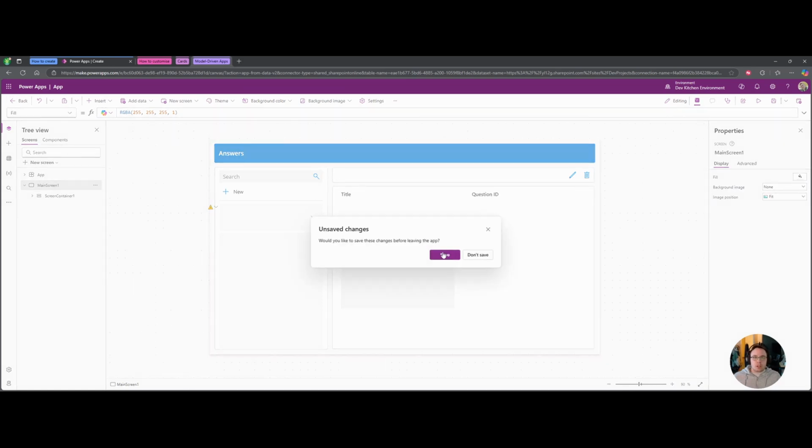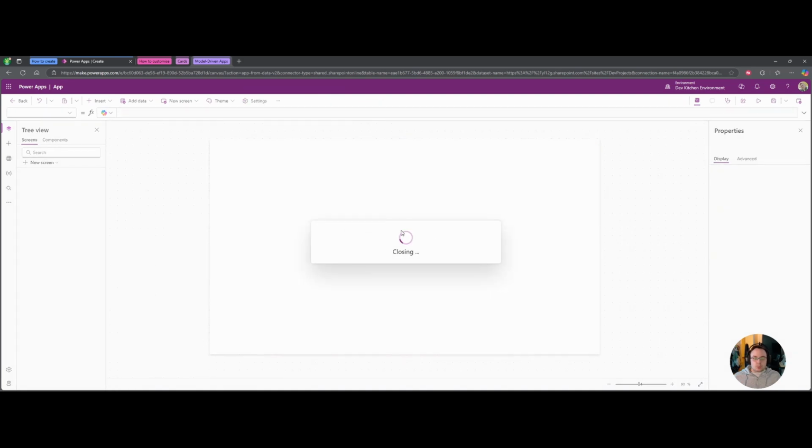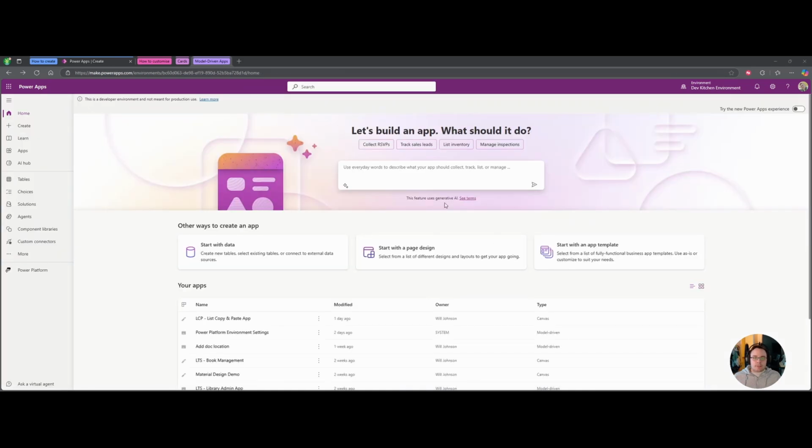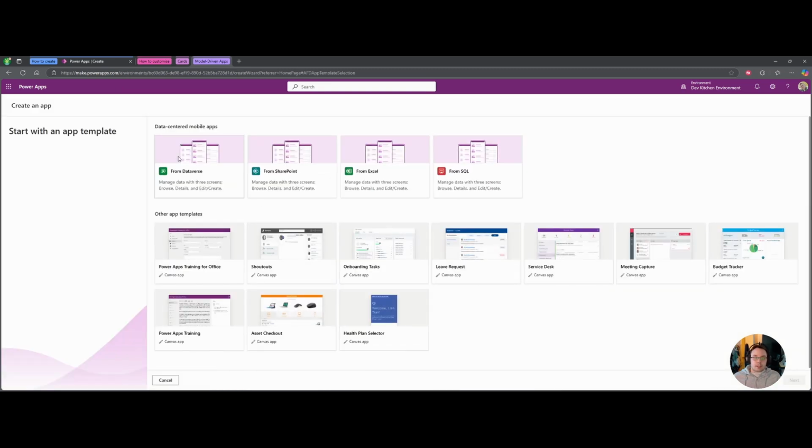Okay. Then the other option that we have on the front page. So when we go back, the other option that we have is starting with an app template. Now, starting with an app template is slightly different. App templates are to some degree fully working applications that have predefined connectors, but no defined connection to data in your tenant. This then means that they have to be configured. So when we're looking at start with an app template, you've got things like data-centered mobile apps.